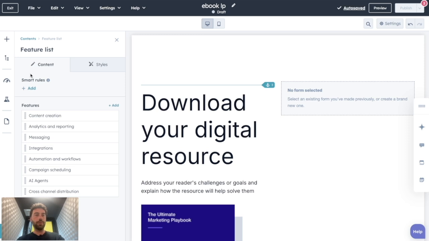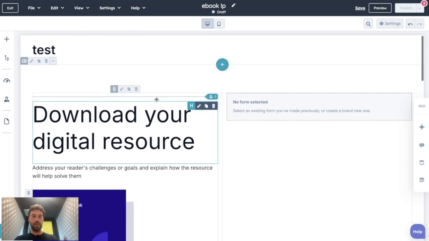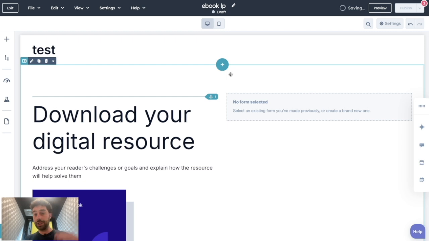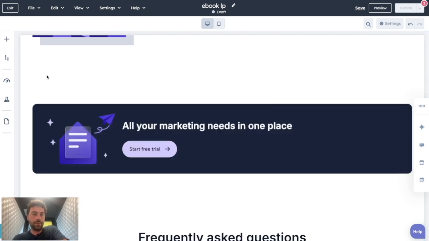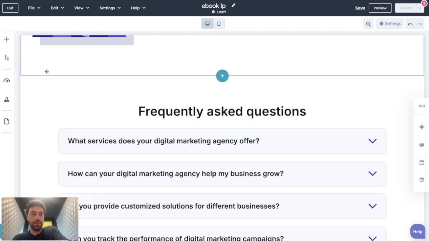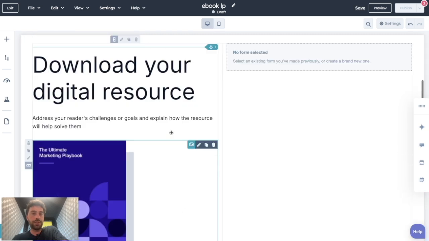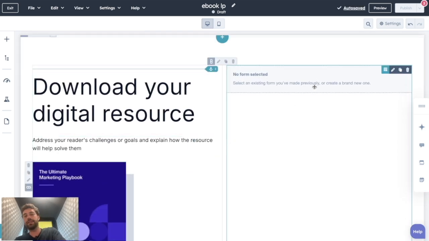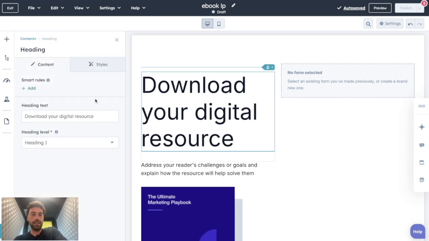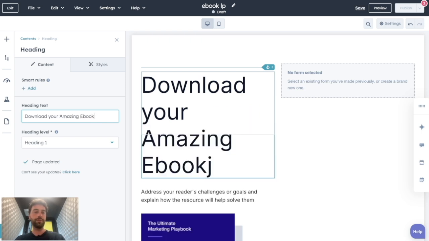The modules you can play with are directly linked to what the template offers, so it's important you check all the features you need, but for our example, we need a classic thing with just text and form. Let's say I don't want to have this module, neither this one, neither this one. I just want basically to have a picture, a text, and a form. You can click directly on the module you want to change. Here, it's the text. You can personalize it with your wording and what you want to show as a value. So download your amazing ebook, for instance.